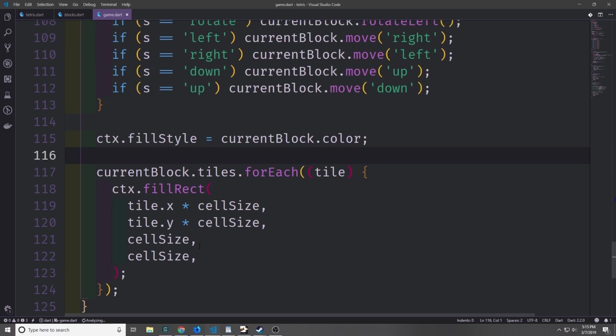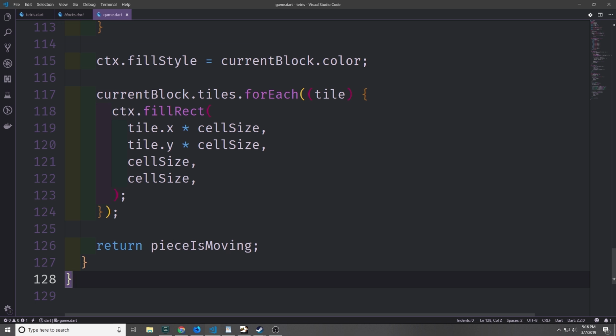Now we can go ahead and actually render the piece onto the screen. So we need to change the context fill style into our current block's color. And remember, the color is based on the block type. Then we'll iterate through the current block's tiles again, and we'll render each one out using context.fillRect. Finally, we want to return our piece's moving field.